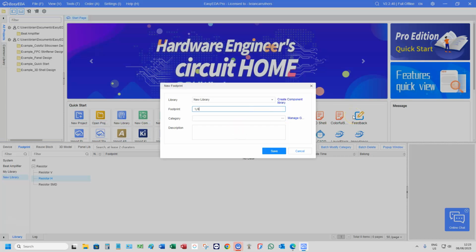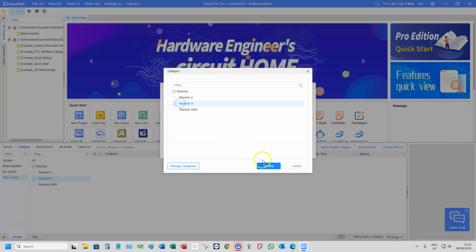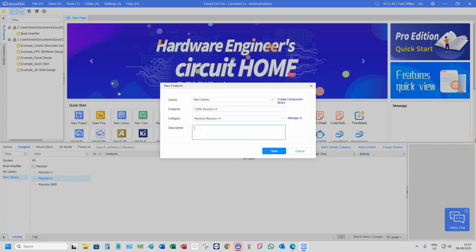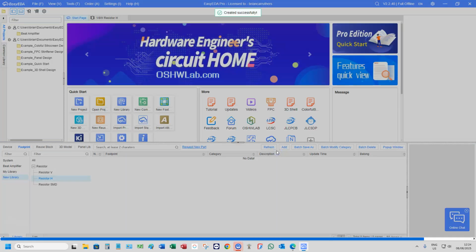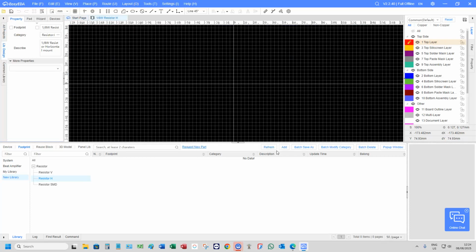So 1/8 watt resistor horizontal, and resistor horizontal, confirm, 1/8 watt, and we click on save, and now we have to do the same thing.